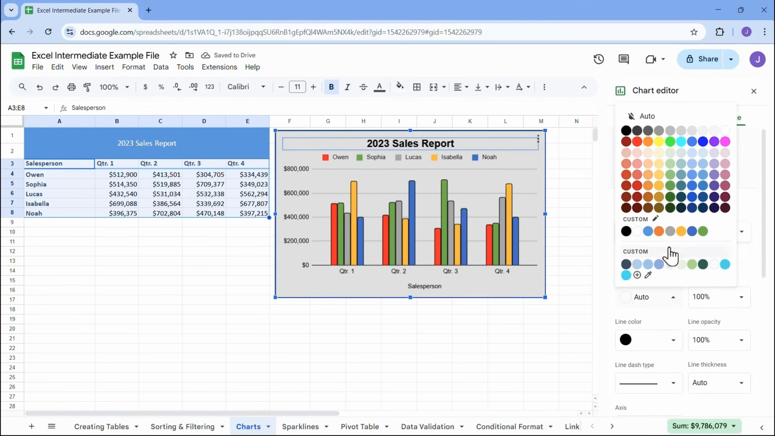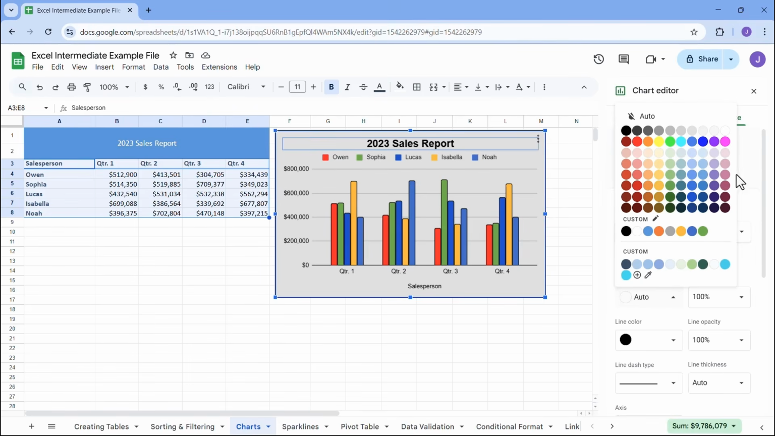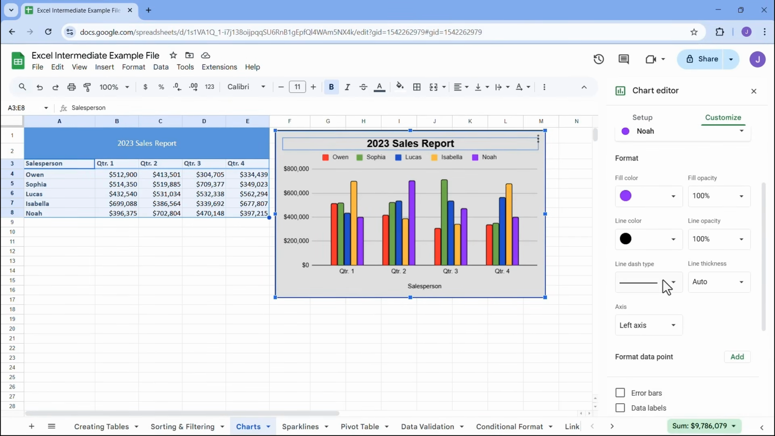Lucas, I want Lucas to be blue. And then Isabella, I like that. And then Noah, let's go with purple. Let's see, you can change them all. And I think that looks awesome.